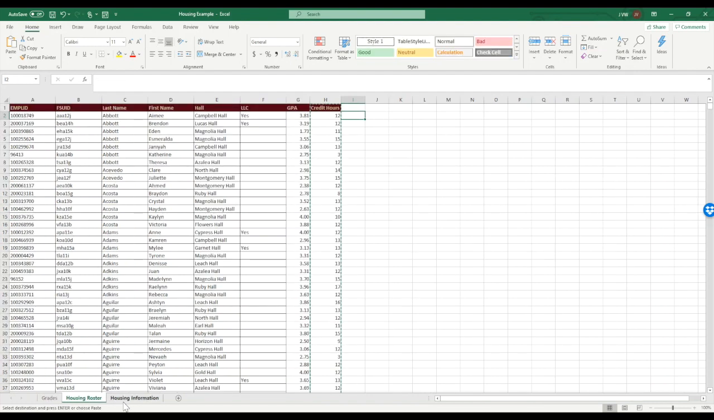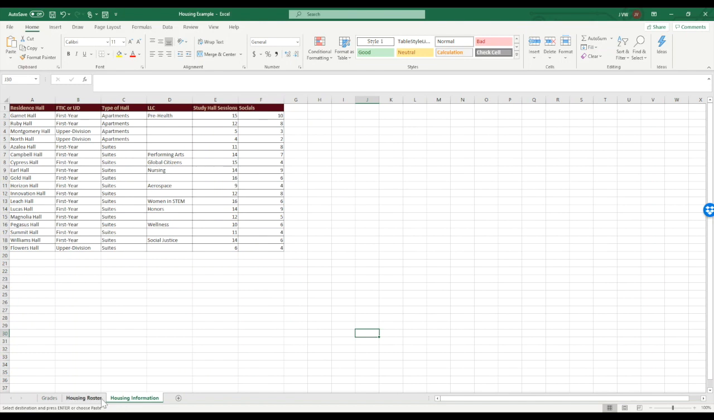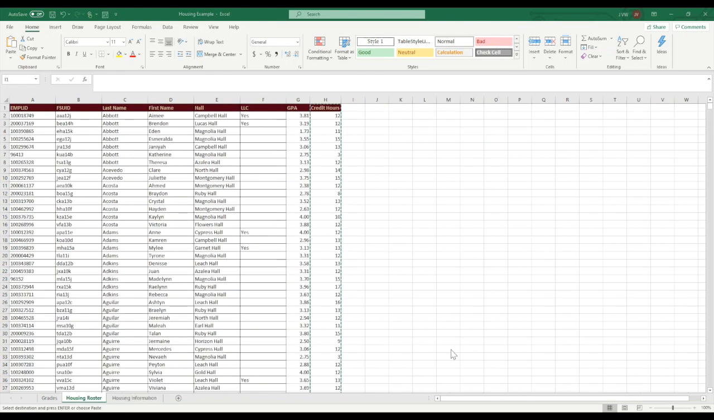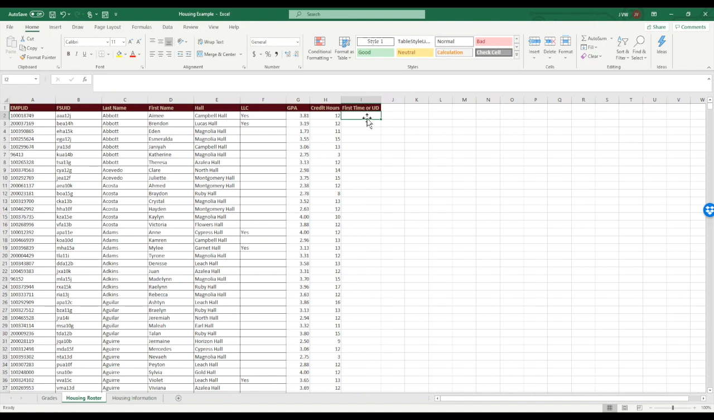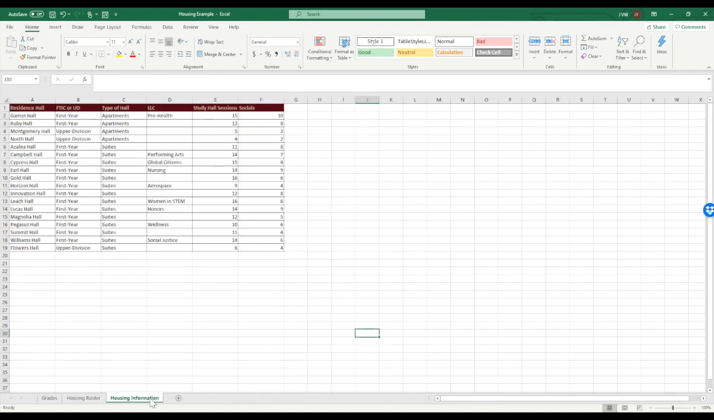Now I need to pull over some information from the housing spreadsheet. When I create my pivot table, I want to be able to look at whether students are first time or upper division and whether they live in suite or apartment style halls. In this case, I want to pull over first time or upper division. Like with previous VLOOKUPs, I need a unique identifier, and in this case, the unique identifier would be the hall. Looking at my table array, or where I'm going to get the information, I can see that the unique identifier is in the leftmost column.